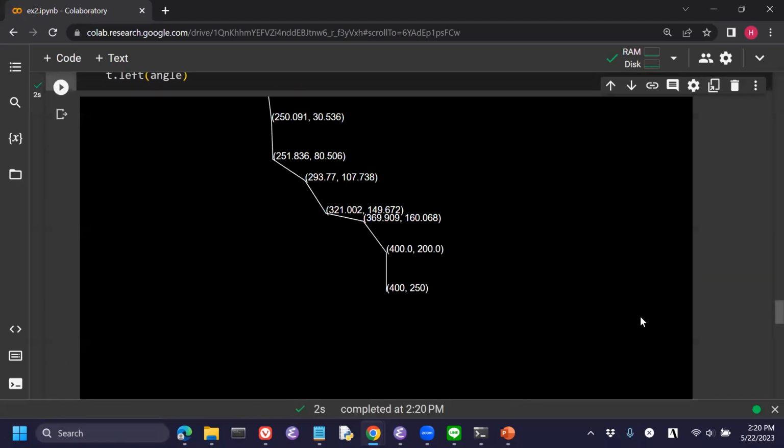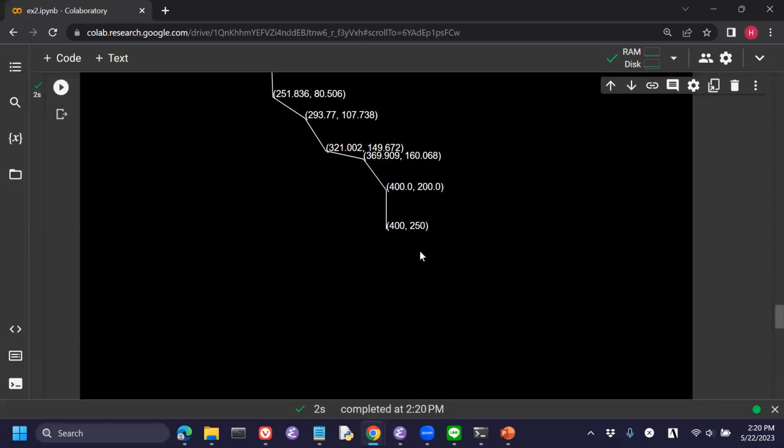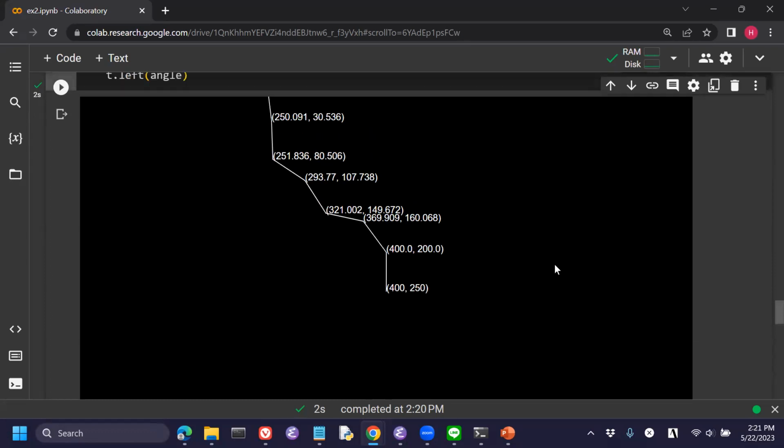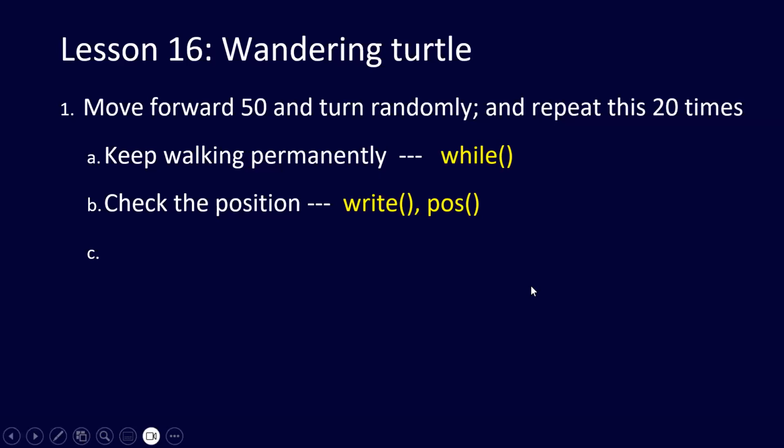From this, we can know that as an initial position, the turtle was at 400 by 250. Then it goes forward by 50 up to 400, 200, and turns a little left and goes this way, this way, this way, and continues that. So now we can know how to control it better.